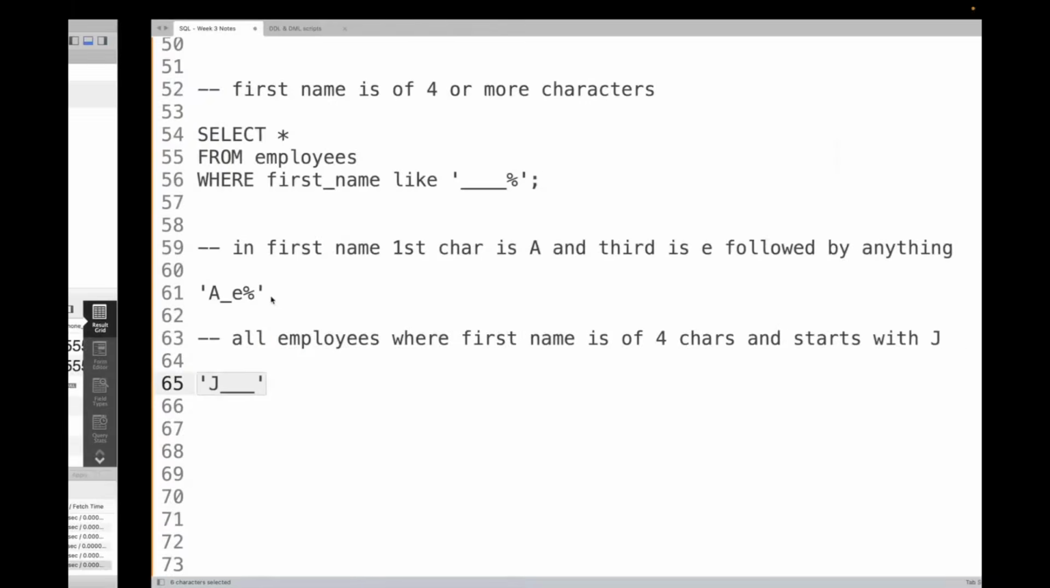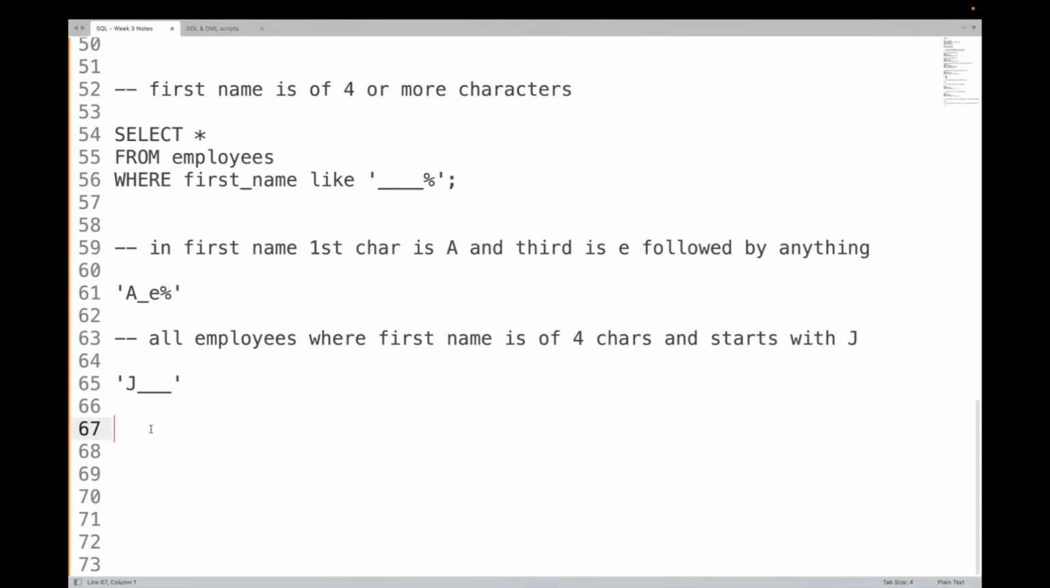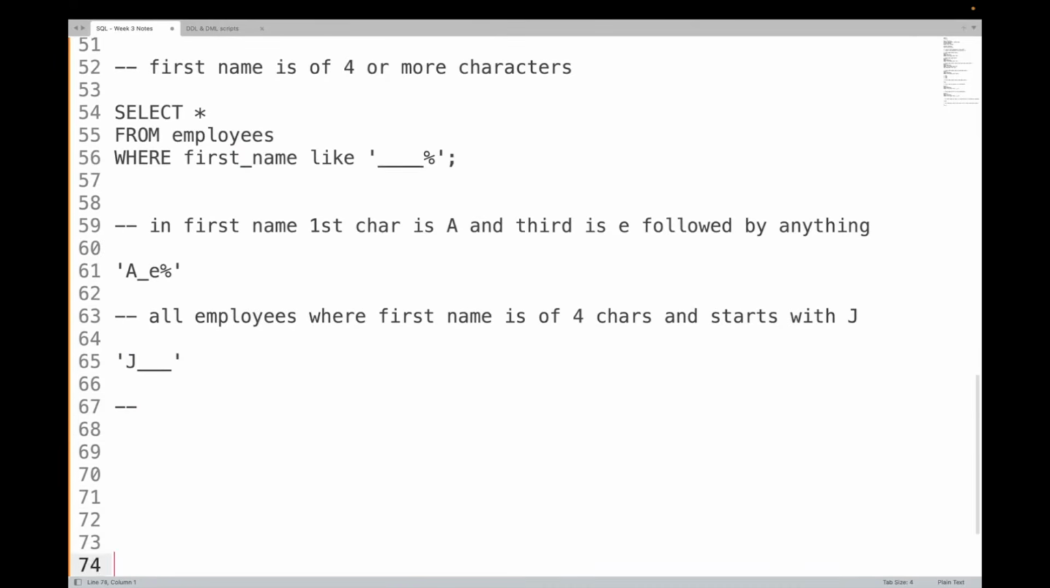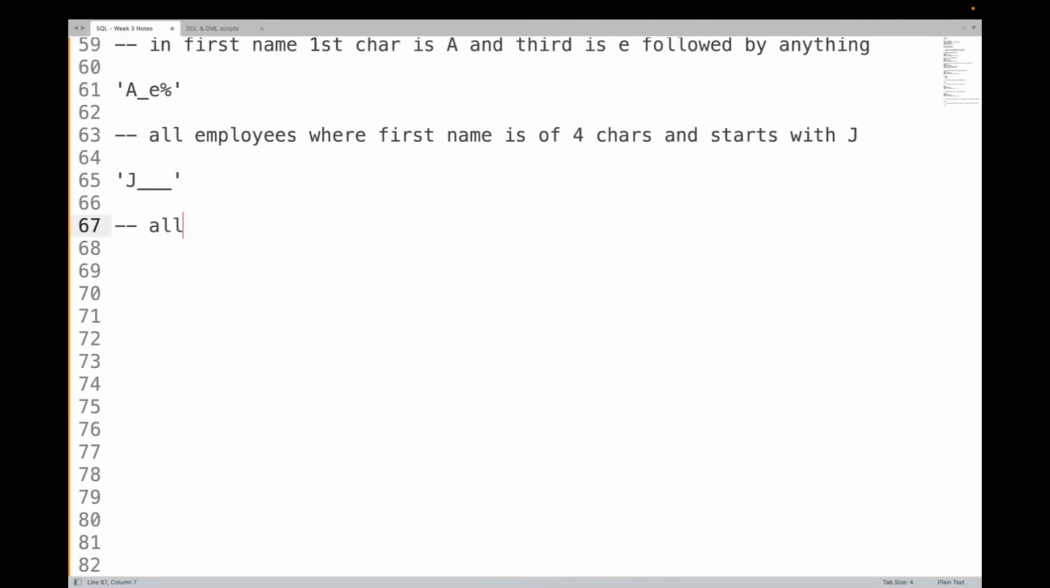Okay, now I want all employees where first name contains the word son, right? Anywhere it is contained, we want that. That means there should be the word son somewhere. It can be at the start, at the ending, or even if it is just son, it should give, right? Okay, so how do we build this?